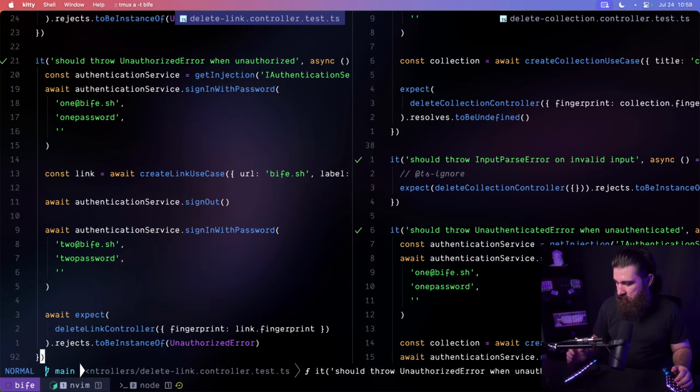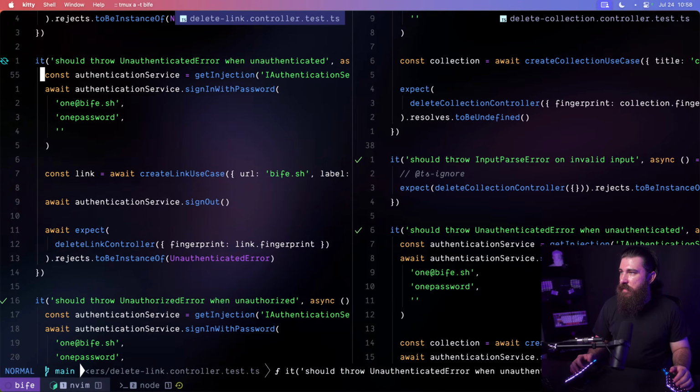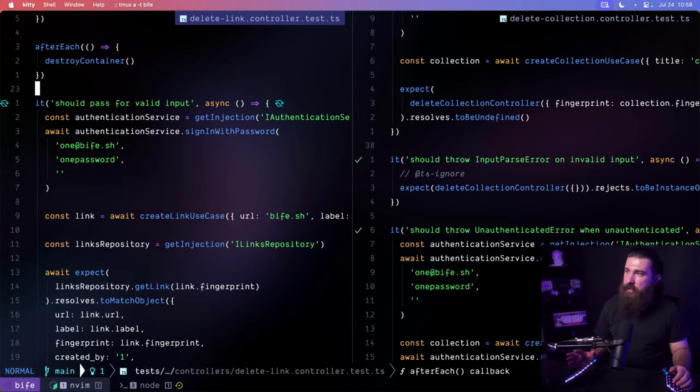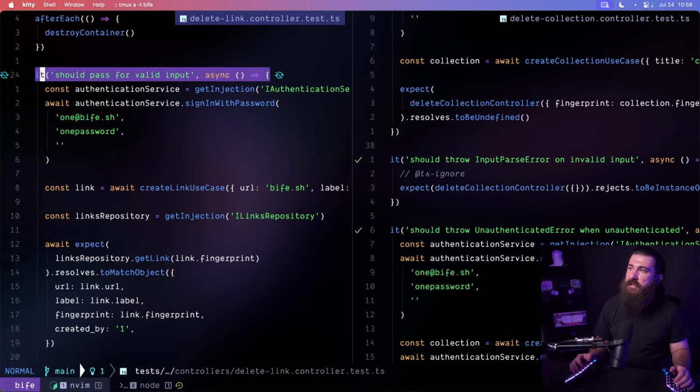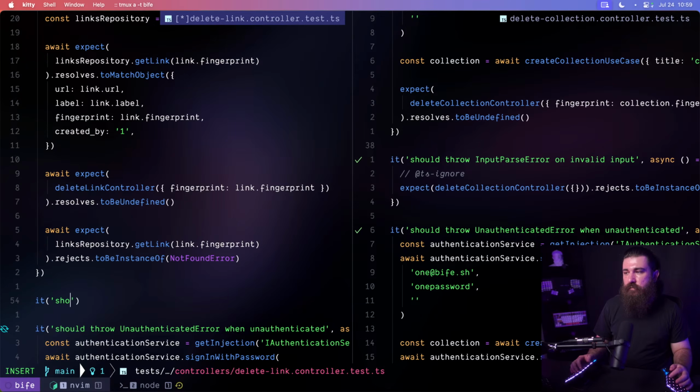So, clean architecture, right? This is good. This helps me sleep better at night. There's the unauthorized error. There's the unauthenticated error. Before we actually do those, because this should pass for valid input, let's also make one that should throw input parse error on invalid input.